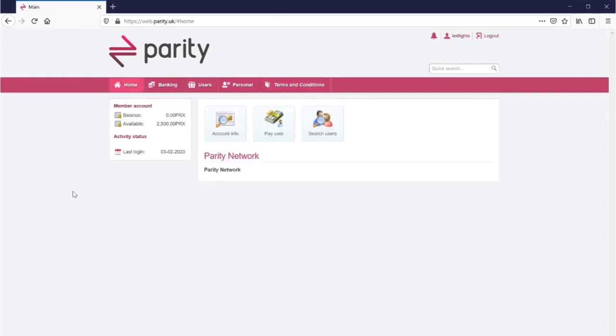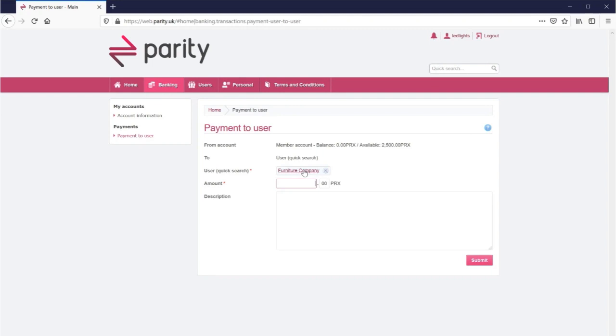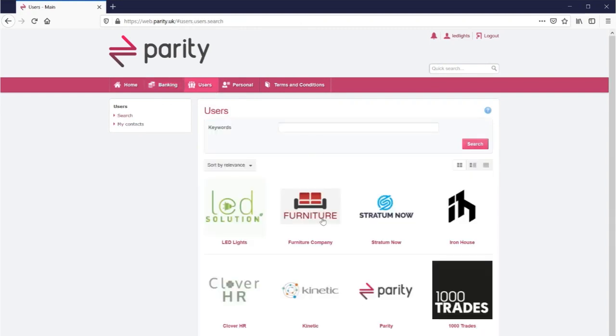If you have received a transaction or there's been any activity on your account while you've been away, this notification bell will have a number next to it. To make a payment, you can either pay user or search user. If you pay user, you have to know the name of the company which you're about to pay. If you search users, you can find the company that you want to pay.